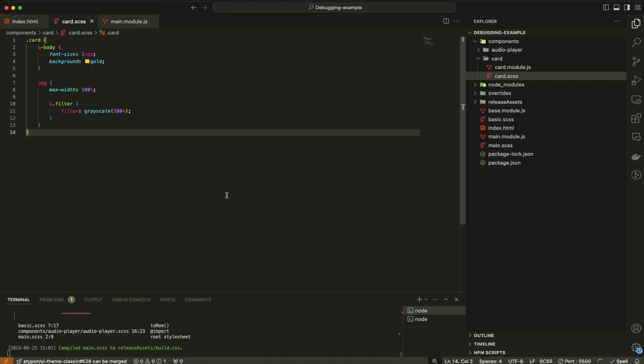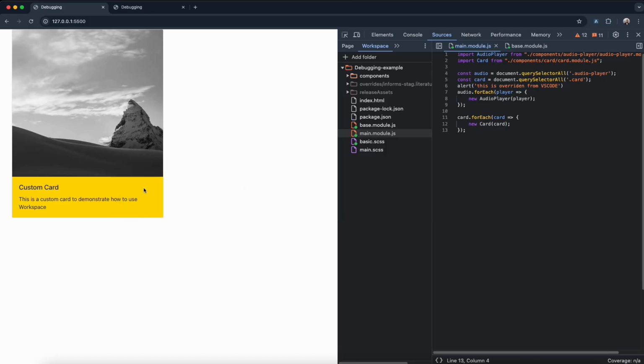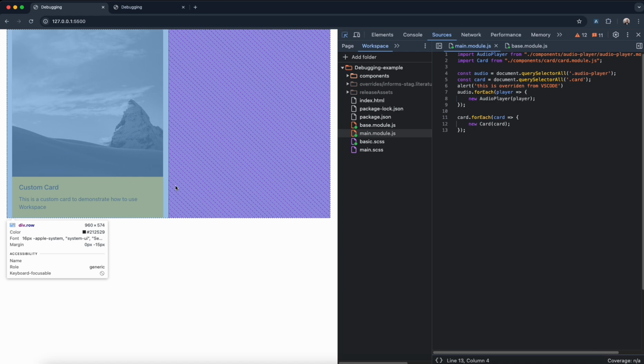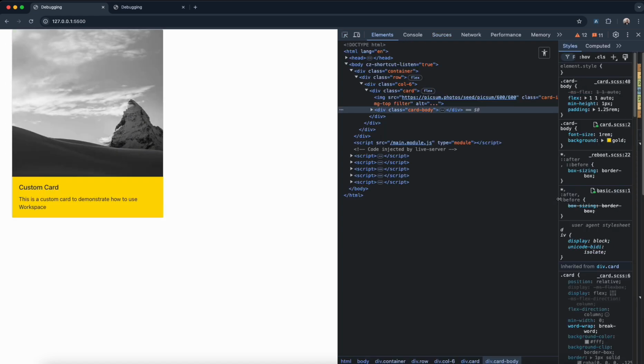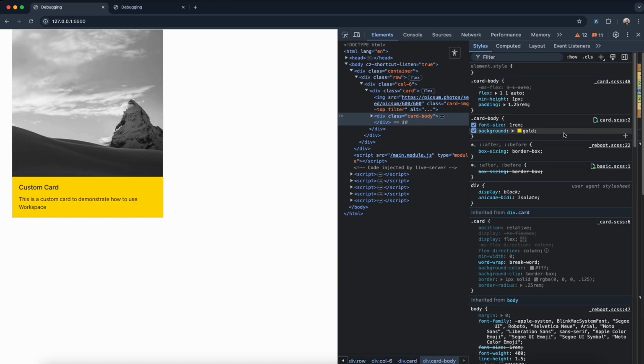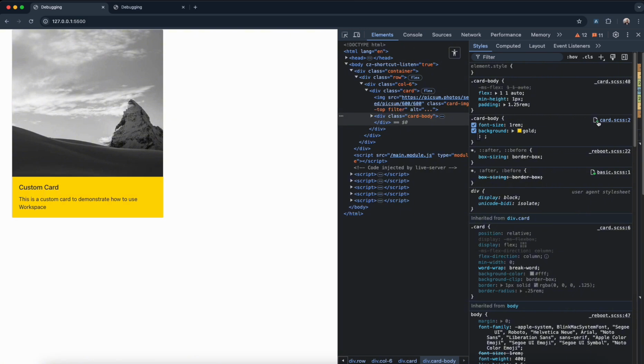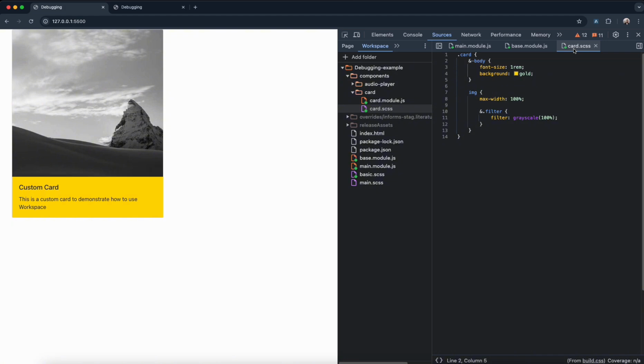So let's just get back into Chrome, and then we can see that the gold color has got applied for this card body class instantly. You can see here that if you go to the styles panel, there is this green symbol, which indicates that this card.css is now linked to the local one as well.